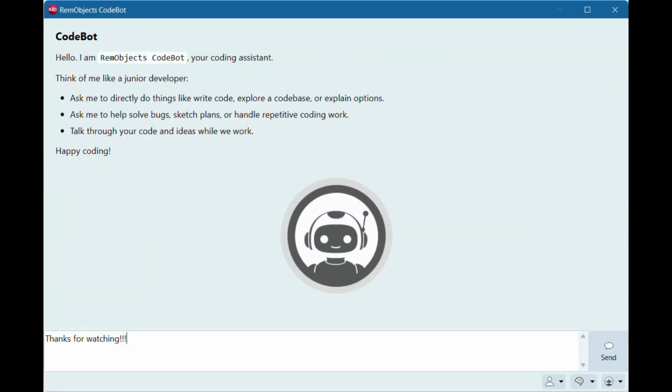These are just some of CodeBot for Delphi's capabilities, but they should give you a good sense of what's possible. We can't wait to see what you'll build with it.